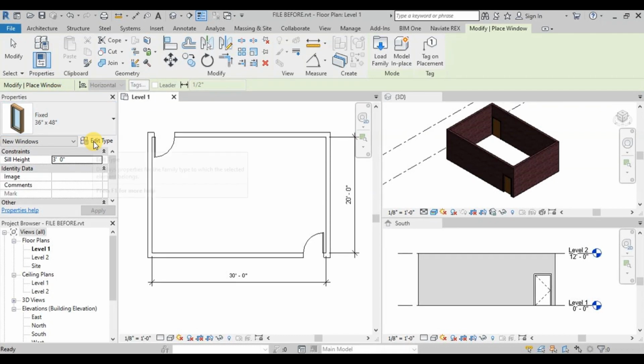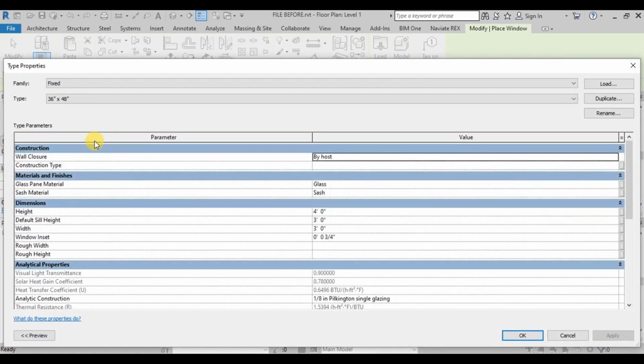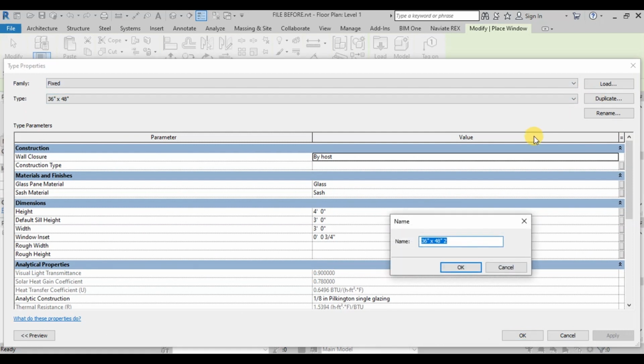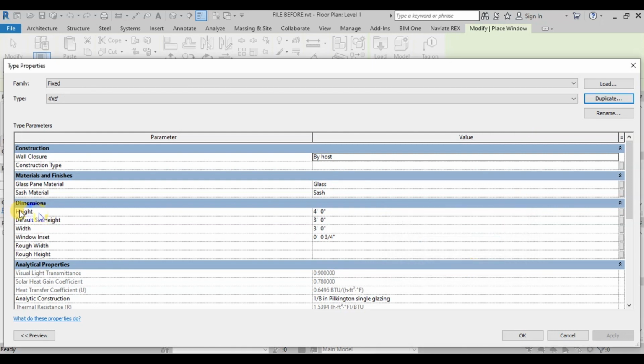Now click on Edit Type. We will see the properties of the fixed window. Now click on Duplicate and write the name of your desired window size. We will write 4 feet by 6 feet. Now press OK button. Now we will change the height parameter to 6 feet and width parameter to 4 feet.